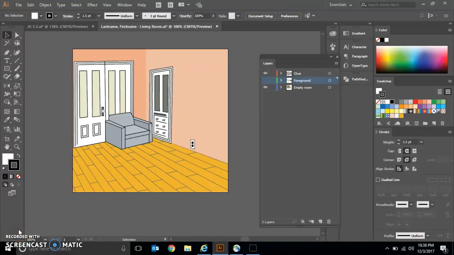Welcome to Chapter 5, Lesson 2, where we are going to learn how to manipulate artwork within layers. So the file you're going to need is your living room file, which should be called last name, first name, living room, and you're also going to need the 5-2.